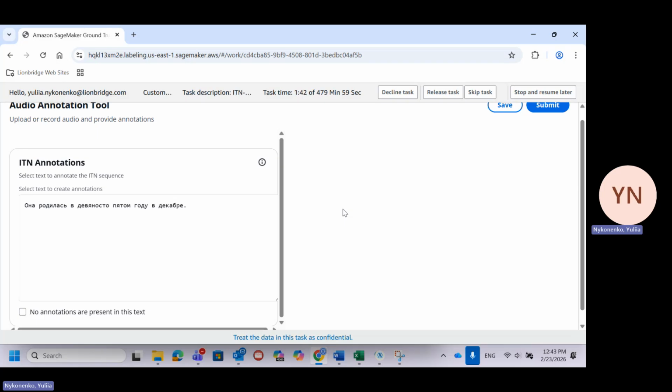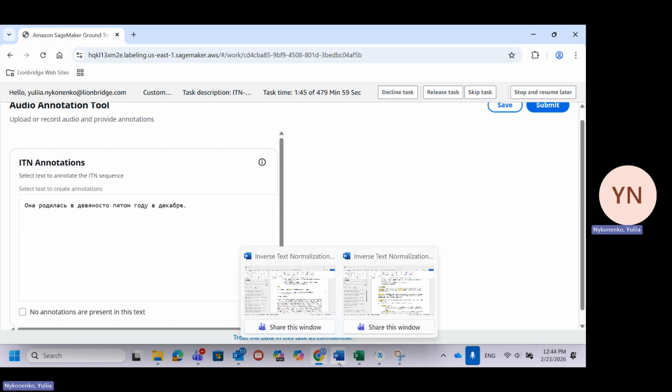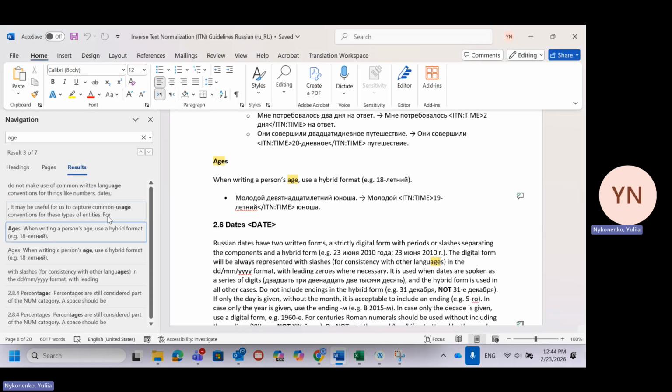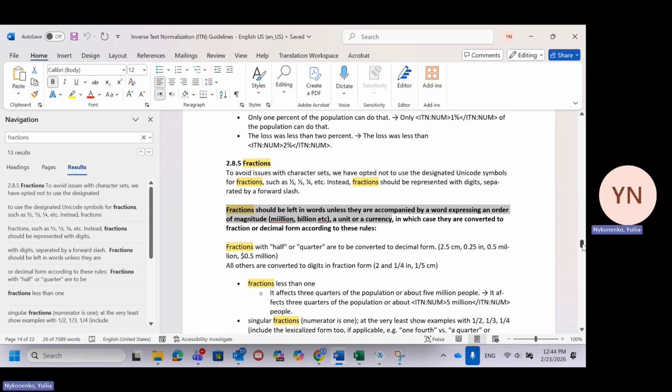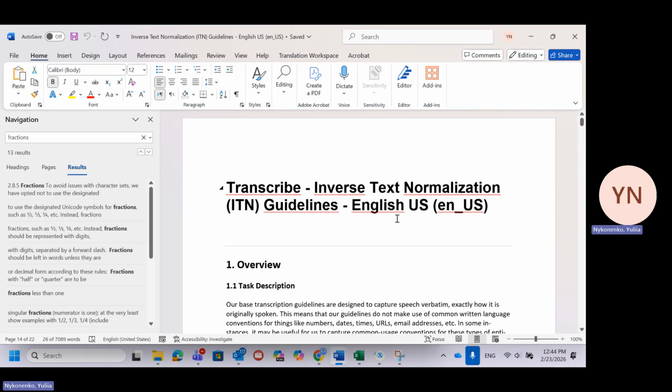Before you start working on this task, please make sure you read really well your language-specific instructions. Each language has their language-specific instructions for this task. Here we have an example of what the guidelines for the Russian language look like. Also, this is the example for English, American English, and each language will have their own language-specific instructions.